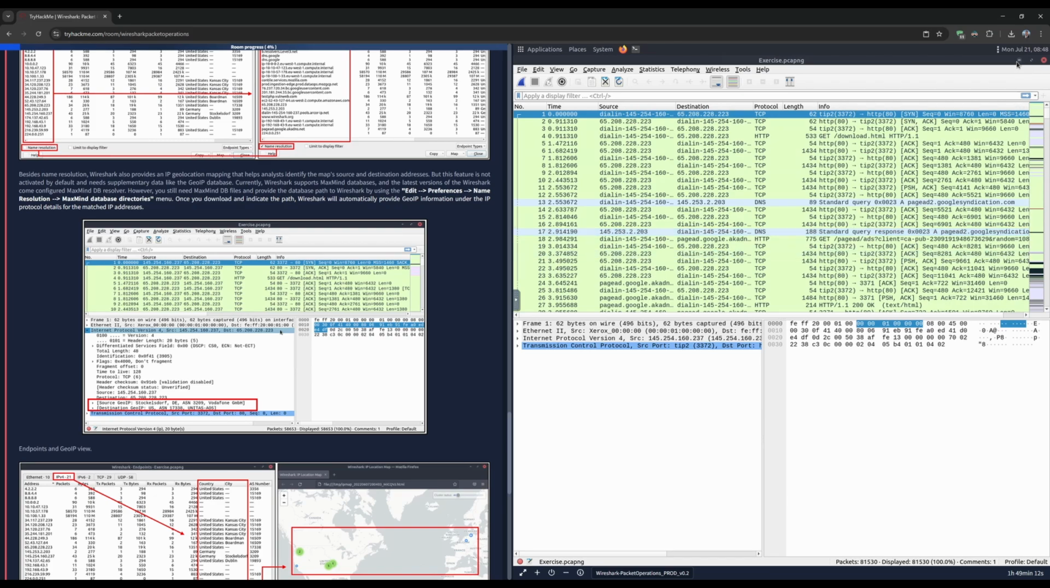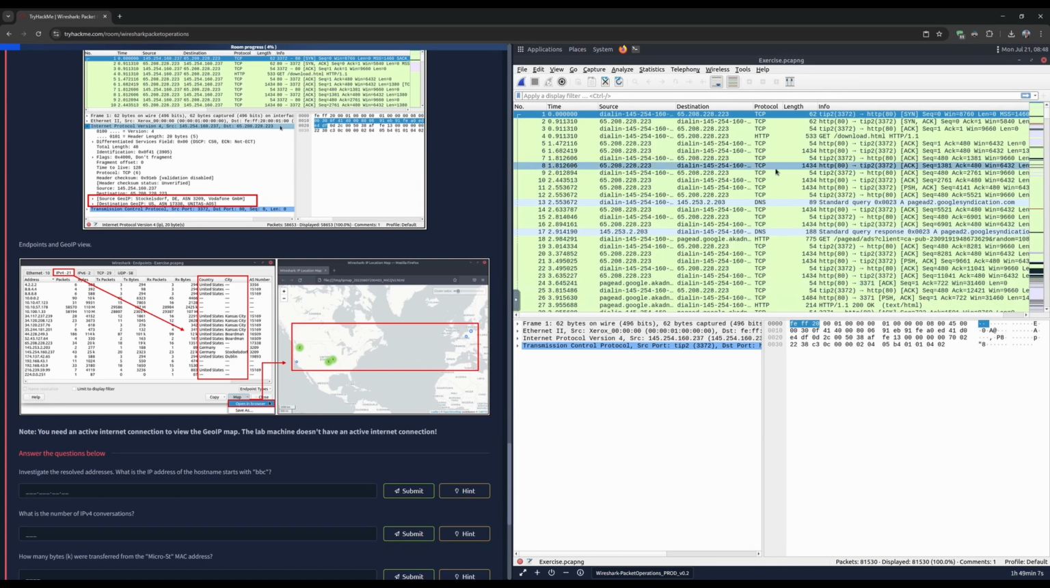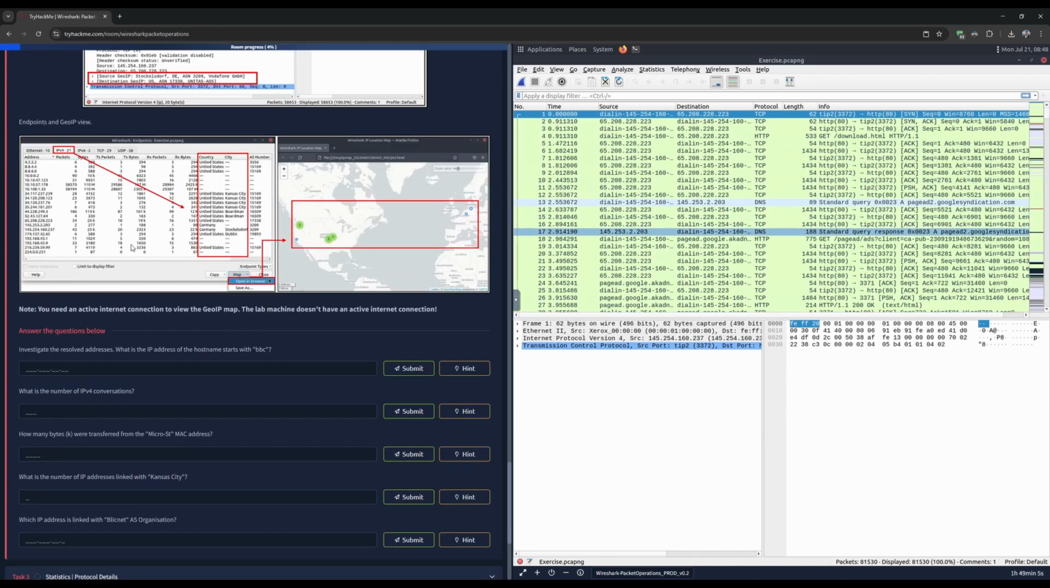Okay, do we have this in this machine? I don't think so. Endpoints in GeoIP view. Okay.